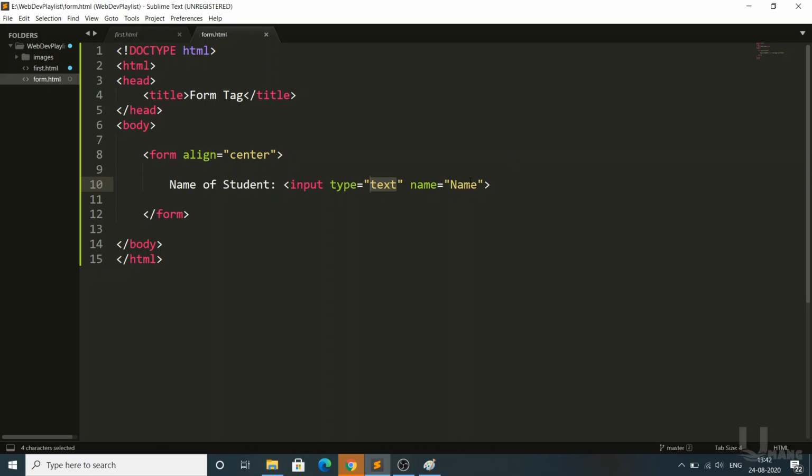Name is, for example, the name of the student, right? The name will not be useful currently, but we'll be using it soon when we discuss JavaScript, and mainly PHP, the further backend. When we click on submit, what the form tag needs to do, then it will be useful.